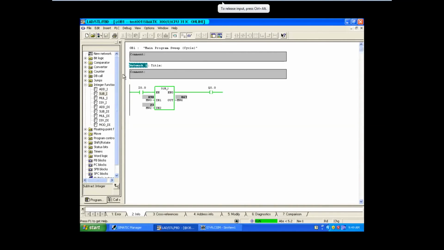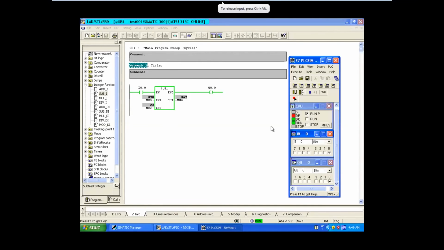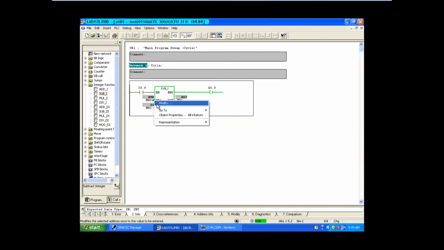So both the values are there, so it is subtracting. Now I'm going to change the value as 0. So what is the answer? Minus 23. Got it? Why is it minus 23? Because it is subtracting from the first number.